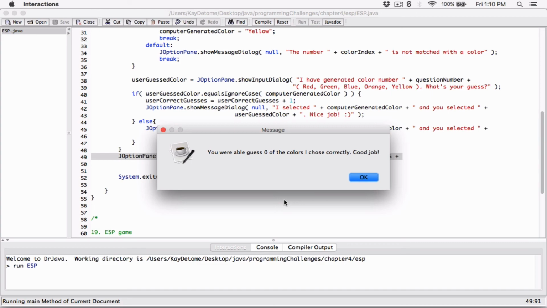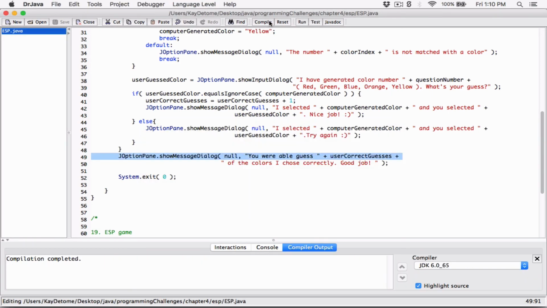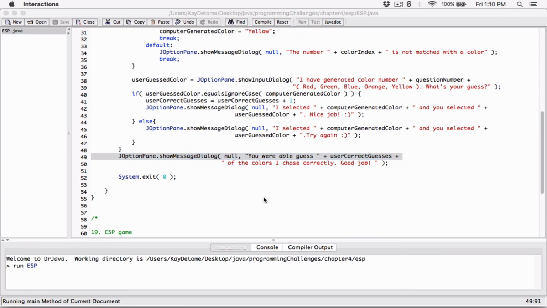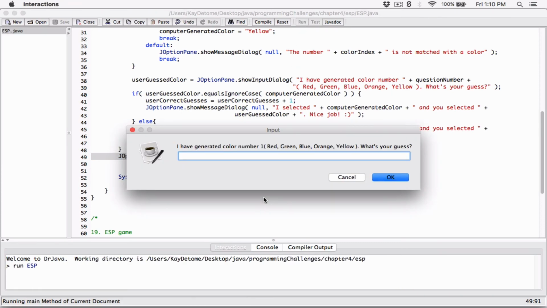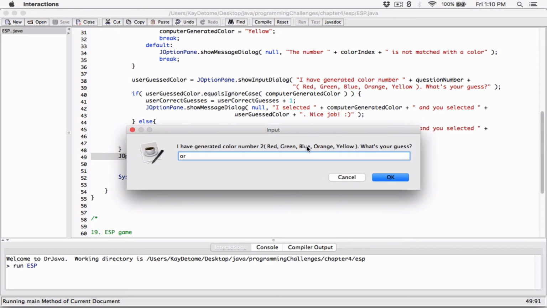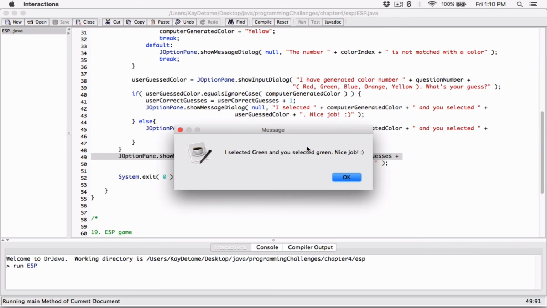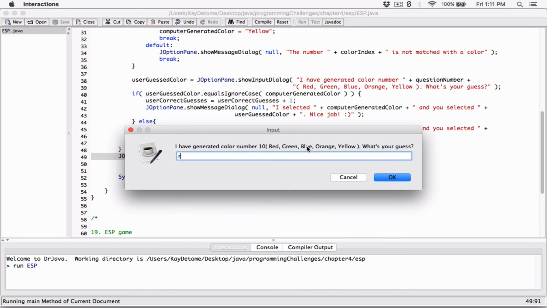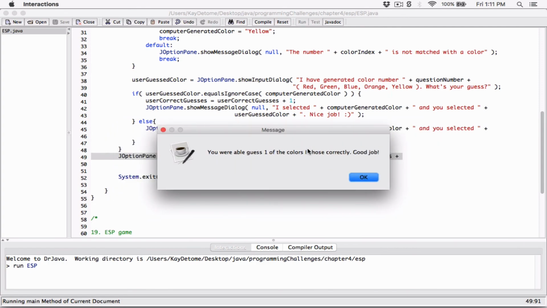So you're able to get 0 of the colors I chose correctly. Just one more time, okay? I want to beat this thing. All right. Red. I will start with red. Okay. Orange. Green. Okay, I got this. Red. So I got it one time. Okay, so you're able to guess one of the colors I chose correctly.